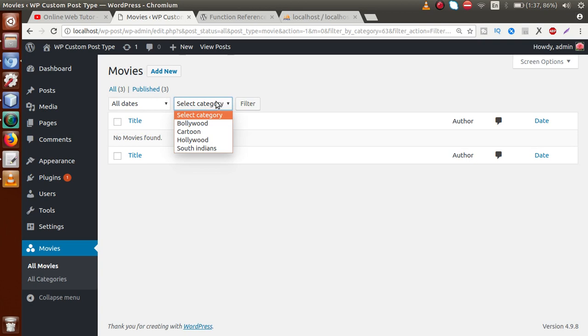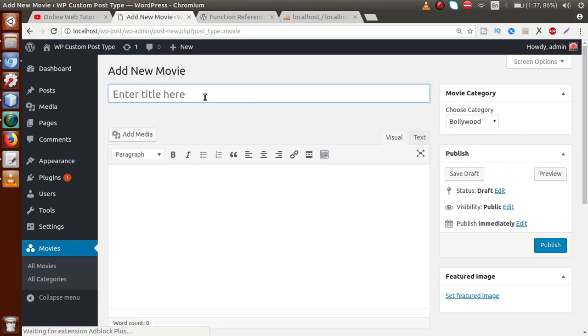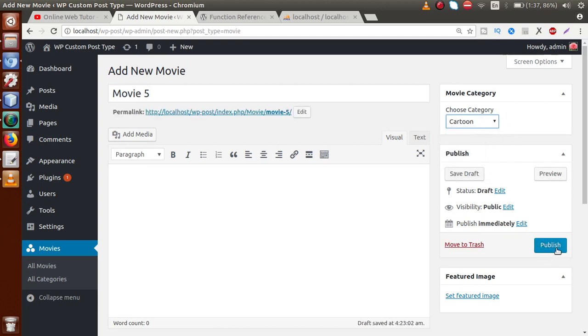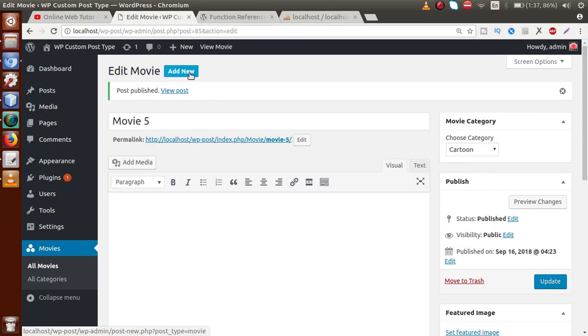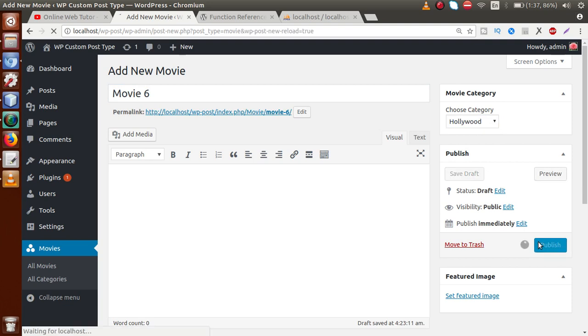as we can see, there is no movie selector right now. Let's select some of the movies from this dropdown. So let's say cartoon. This cartoon section contains a movie called movie 3. Let's pass Hollywood. This contains the movie 2 option. Let's add another movie, say movie 5. This is in the cartoon section. I'm going to publish. Let's add another movie, say movie 6. This is in the Hollywood section.